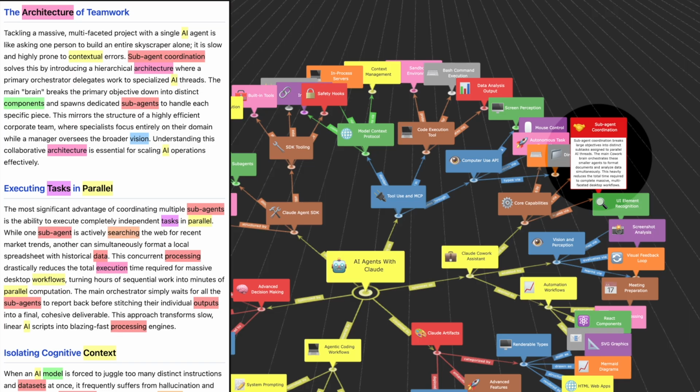Subagent coordination breaks large objectives into distinct subtasks assigned to parallel AI threads. The main Cowork brain orchestrates these smaller agents to format documents and analyze data simultaneously. This heavily reduces the total time required to complete massive, multifaceted desktop workflows.